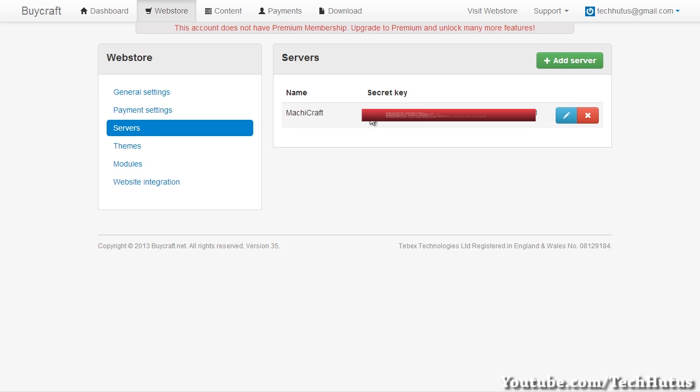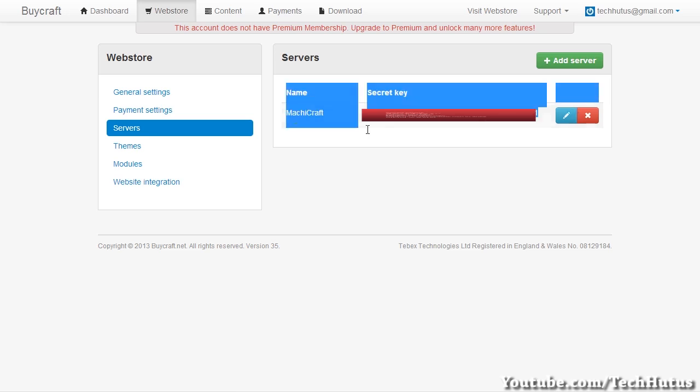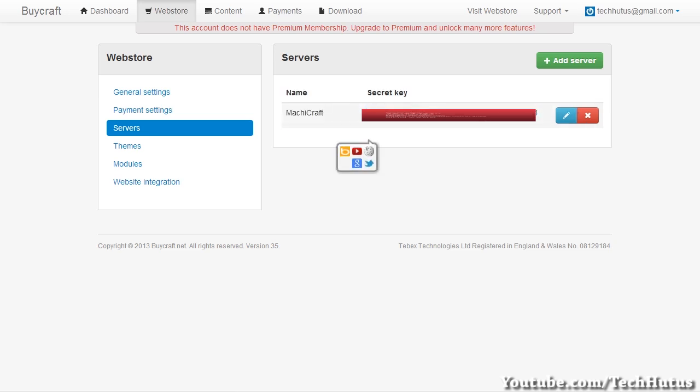I only have one server. This is the secret key. I'm obviously going to have this blanked out so you can't see it, but that is something you're going to use for installing the plugin. I'll get into that in a future tutorial.